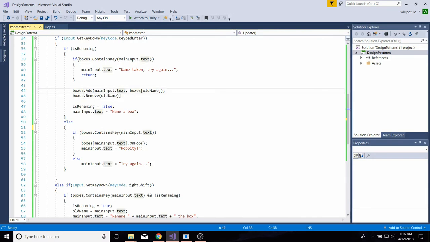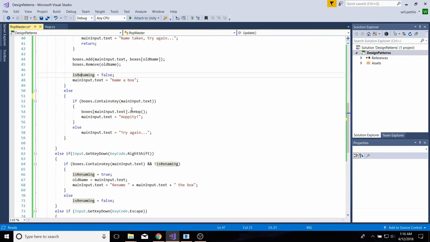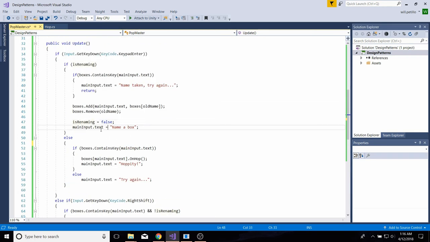And now that we've added a new one, we can remove the box with the key of green. Set is renaming to false so that if we hit enter again, it'll be searching for this portion and change the instructional text to name a box.